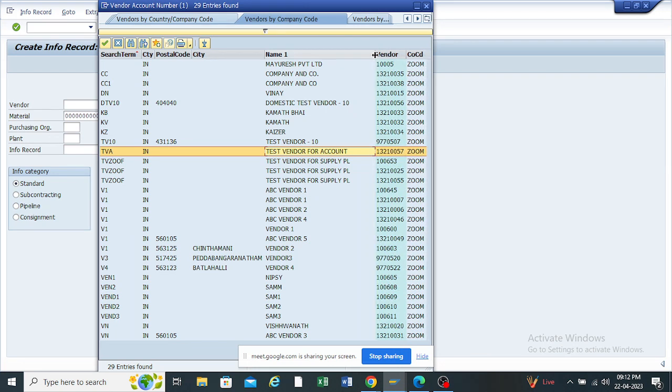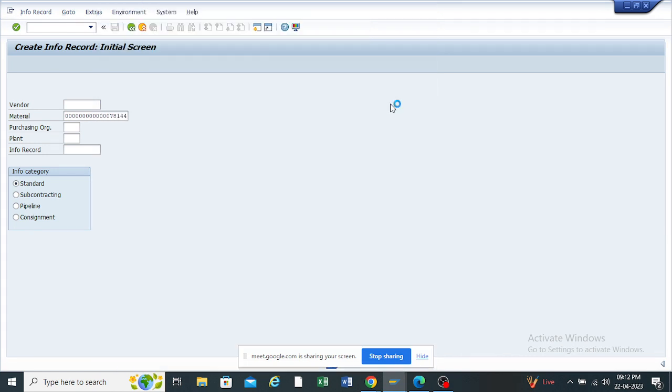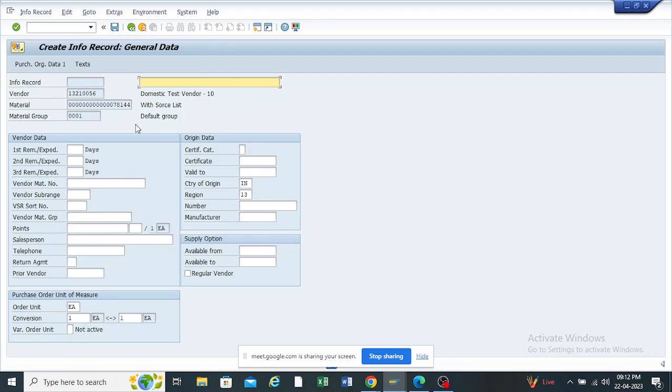Okay. Yes. Okay, like this. I'm selecting this domestic test vendor. Okay. After entering the vendor data and material name, I can just enter my purchase order and plant. Okay. So after entering all these required details, press enter. So the screen of the purchase info record will open here.